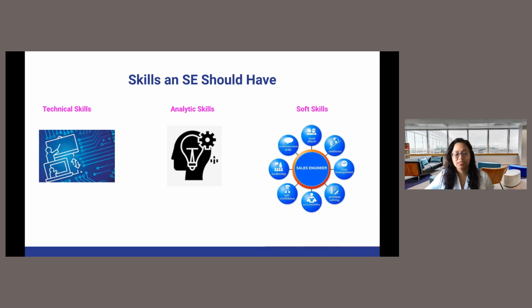And last but not least, sales engineers need to have soft skills. So they must be able to enjoy interaction with people because it's our responsibility to grow strong relationships. Sales engineers must have the ability to diffuse conflict as needed and to continue focusing and finding the right solutions.